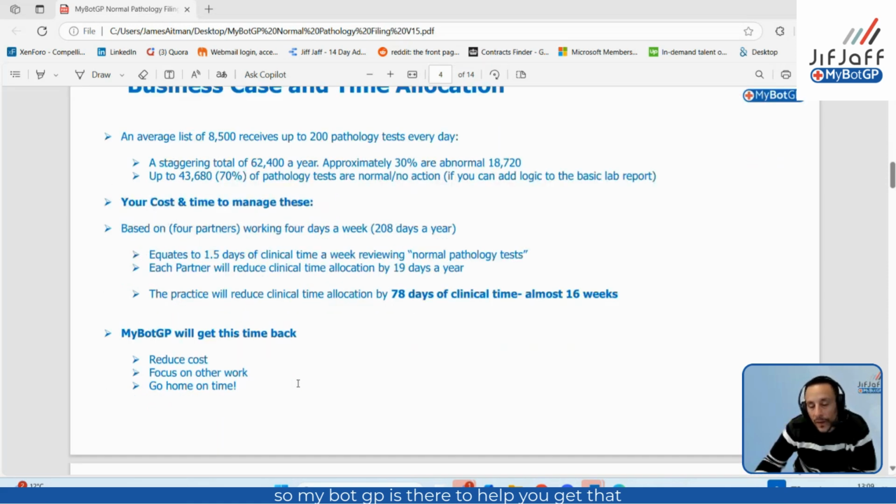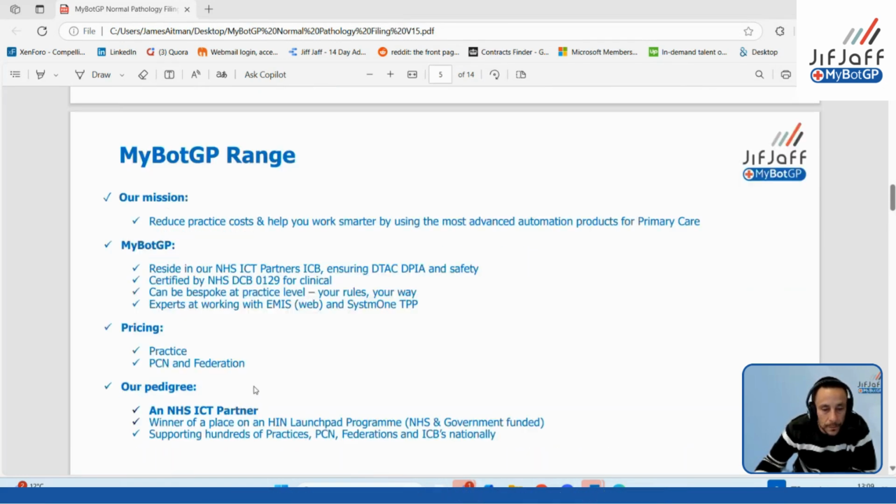So MyBotGP is there to help you get that time back and enforce standardization, which we'll cover off as well, if that's something that you want to do. So you can reduce your cost footprint, you can focus on other work, you may even be able to go home on time. I'm sure you'll find other work to do. So our mission is to reduce practice costs and help you work smarter by using the most advanced automation products.